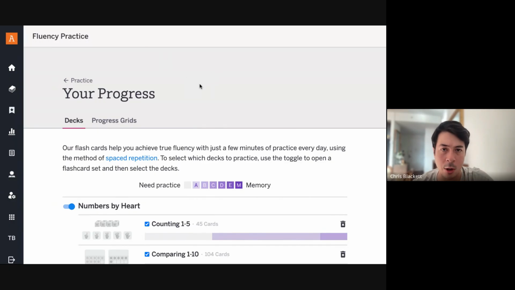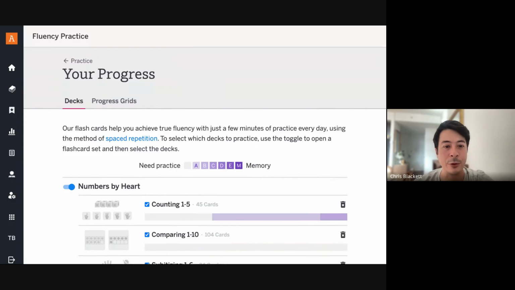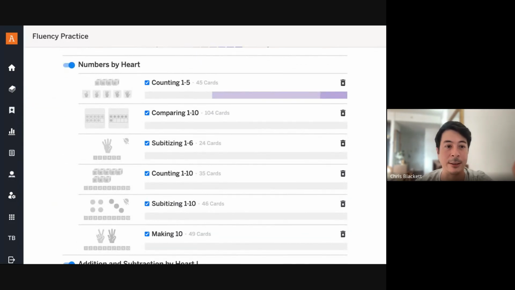At Amplify, we know how important it is for your students to develop mathematical fluency and proficiency. And so we have this really cool free resource called Fluency Practice, which I'm going to show you. So you can select from different types of fluency practice sets for your students.